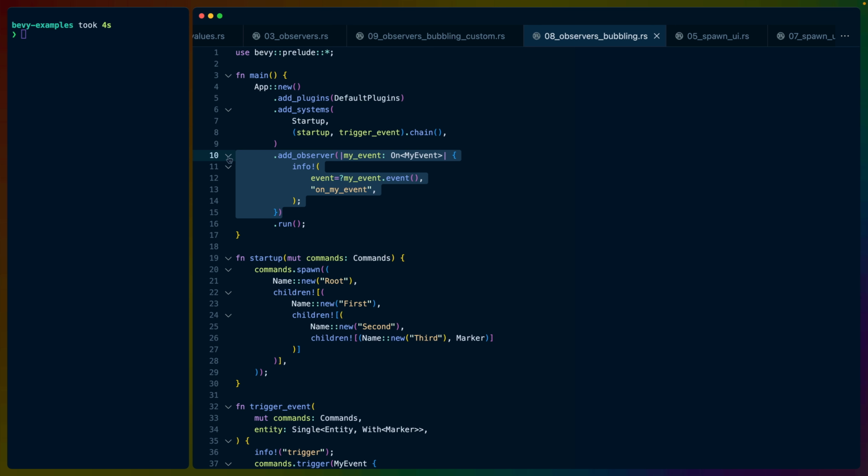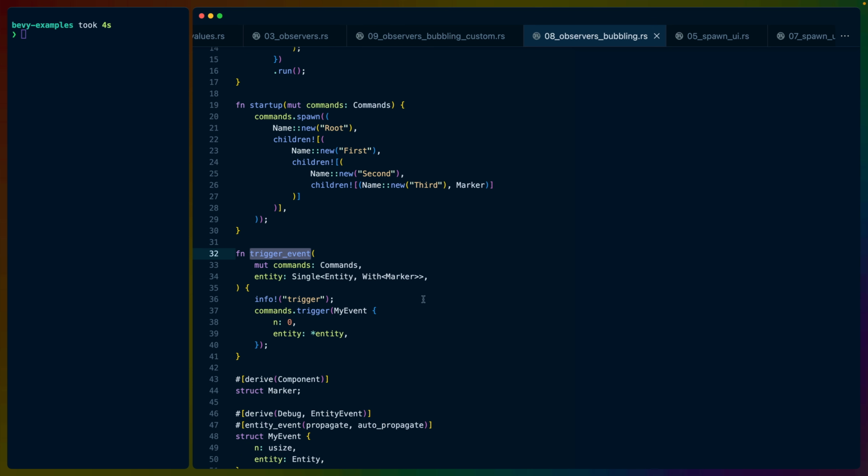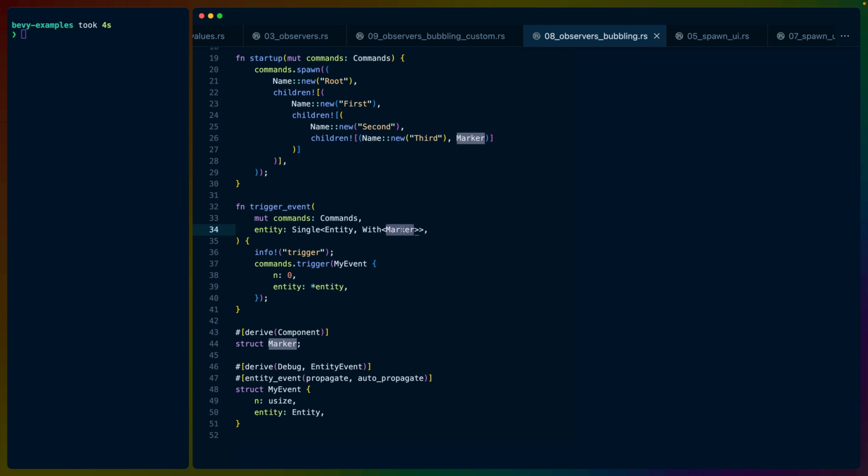In our next example, we have a global observer, and we run startup and then trigger event in order. So we chain them. Startup runs and then trigger event runs. Startup spawns this random hierarchy with a root, some children, first, some children, second, some children, and then a marker at the end. So this last entity has a name of third with a marker component on it. Trigger event then finds the entity with the marker on it and triggers an event for that entity specifically. It passes some data, in this case just a number, as well as the entity it's targeting, which is the one with the marker on it.